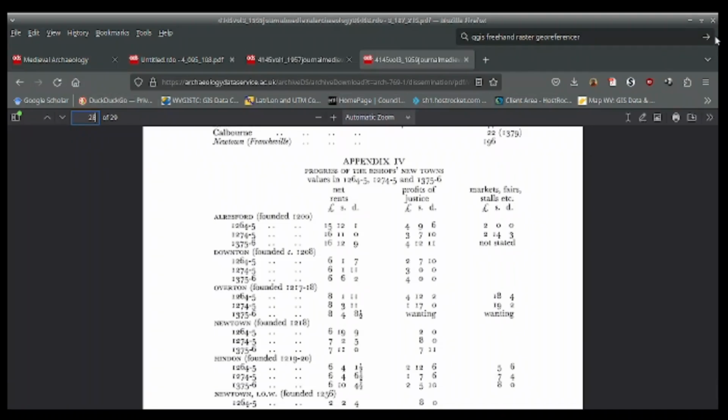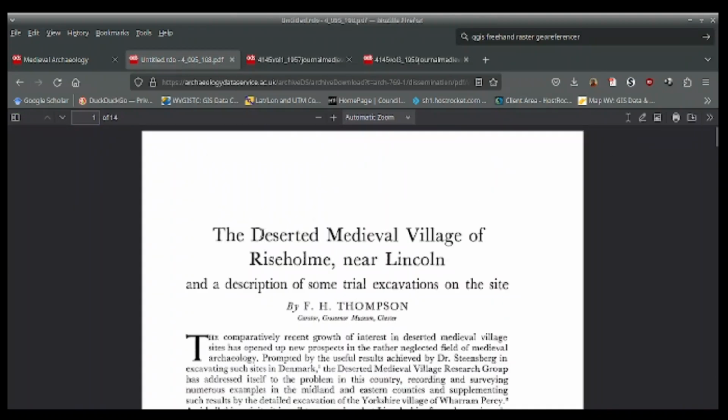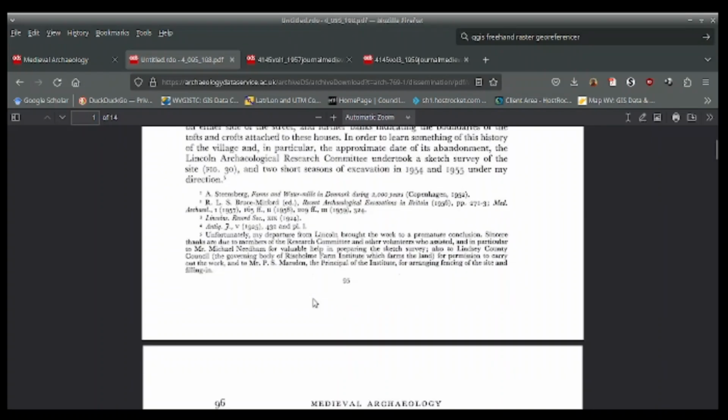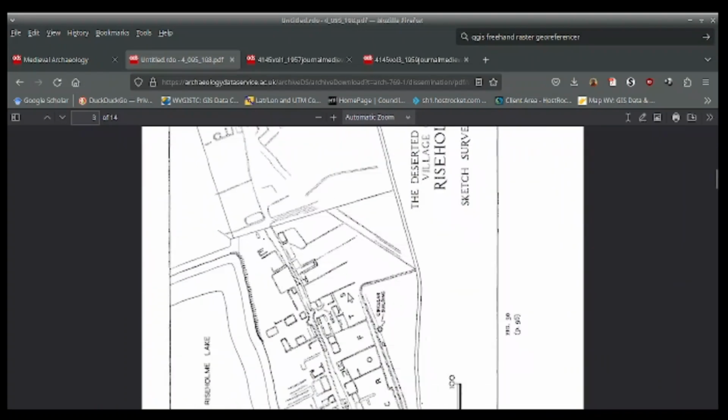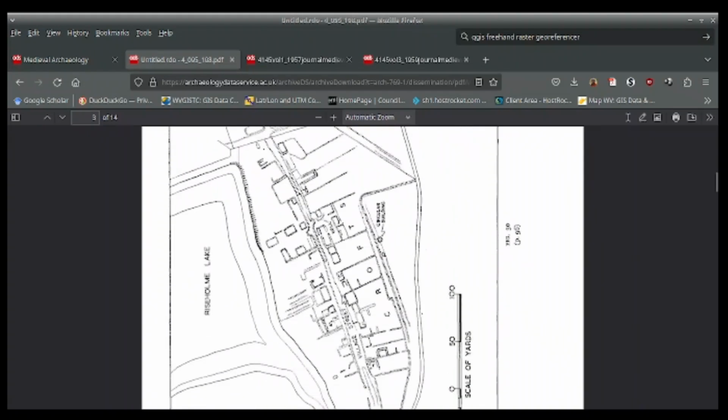And so then the last article we want to talk about is this deserted medieval village of Riseholme that's near Lincoln in Lincolnshire, England. And go through that. It gives you a little map to show you the general vicinity of where that is. But it also has a map of what was an abandoned medieval village. It was abandoned by the early 1600s.